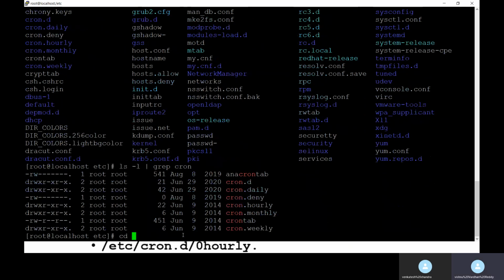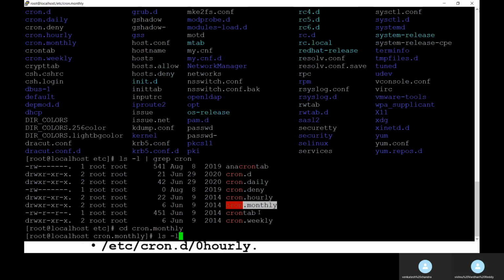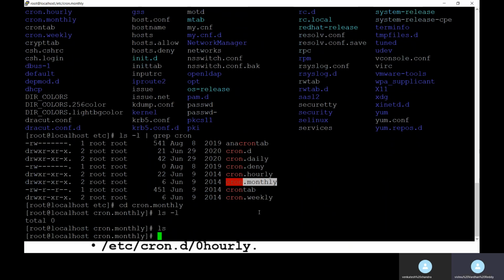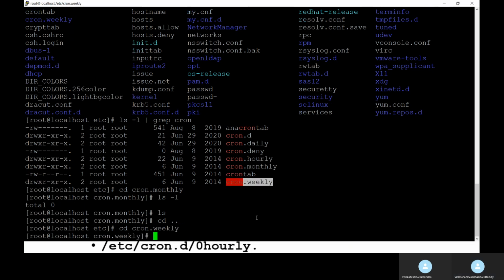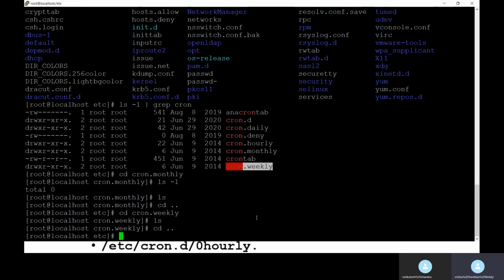Same thing, cd daily, which we checked, and then monthly. Nothing is there in monthly either. We need to copy a file there. What tasks are we executing here? Then cd weekly. Weekly also has nothing. And then cd hourly.